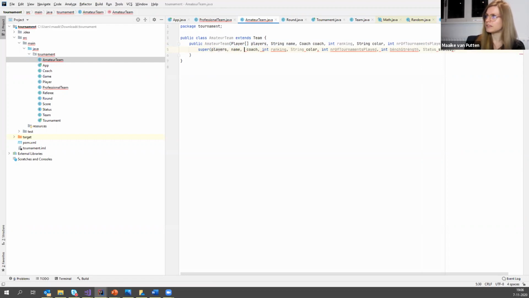You think this looks a bit ugly. Is this really a best practice? Well, with so many arguments, it's more common to use builders, but it's out of the scope for this course, but just so you know, and you can look into it. So right now, my problem with the amateur team is solved because with this super, I'm calling the constructor of the parent. So that one is solved.